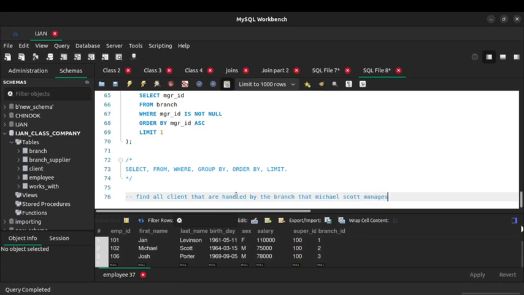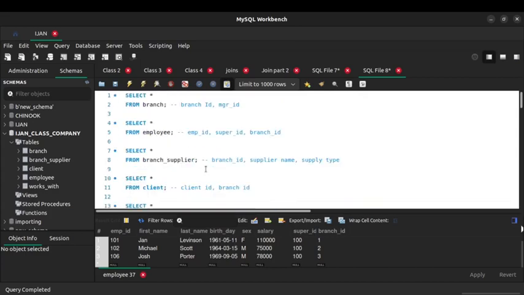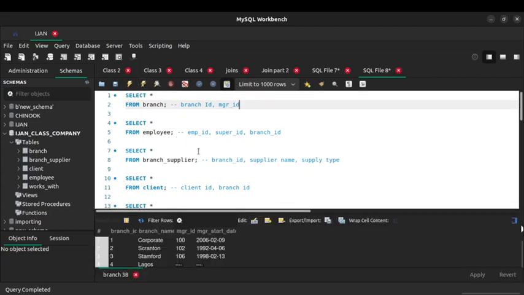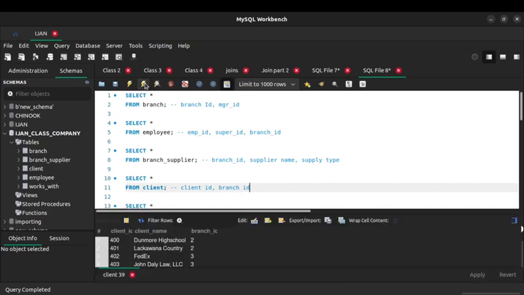Now this is tricky. First of all we have to find Michael Scott's ID, then use it to find the branch that he manages, then use that to find all the clients. If you check the branch manager, it does not state the clients. The client states the branch that manages them, and that's the client's name. So we need all the clients' names that are managed by Michael Scott. How do we go about it?